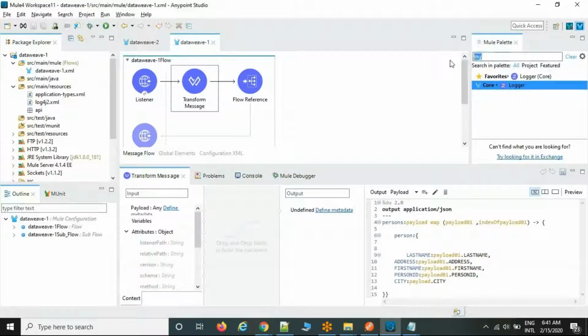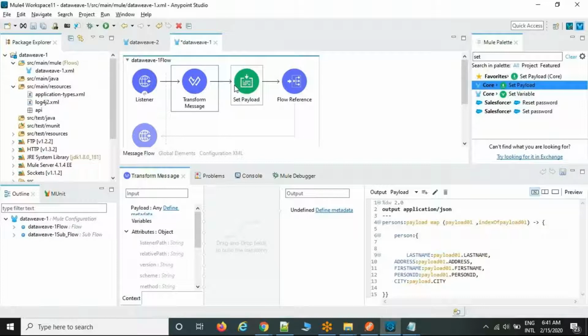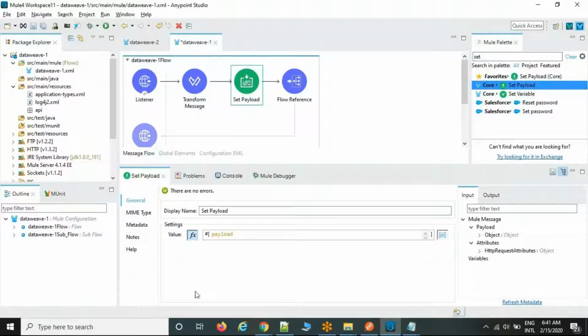Again, after the transform message, there is a requirement. Regarding that requirement, I would like to select one palette, set payload. Set payload is the palette only. Now here I'm going to write my own sentence. This is for set payload. Now this palette's output will be stored under payload. Then again one more set payload. I have written my own sentence. This is for set payload.